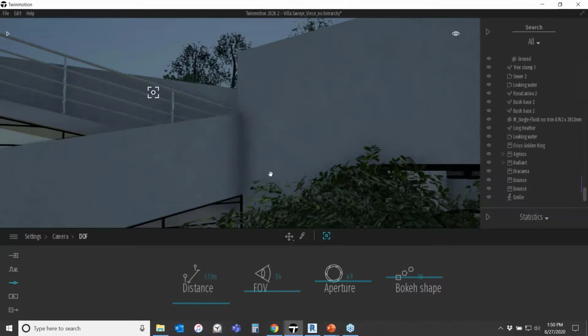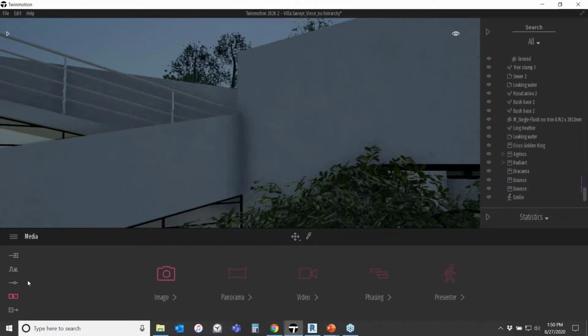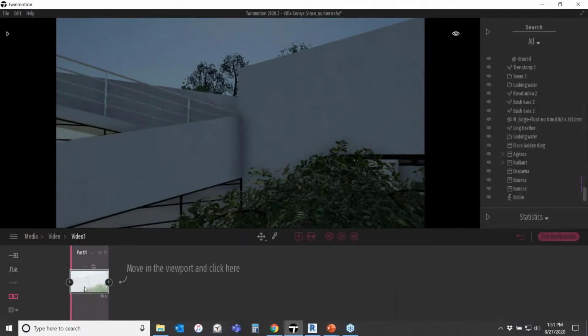Once you have your Twinmotion scene set up, when you're going to output your media, we have this area down here dedicated to media where we can output images, panoramas, videos. In the 2020.2 release, we now have phasing for simulating different construction phases if we want, so we can show the building being simulated and built. But with this, if we wanted to do a walkthrough, you just click on video and do create video.